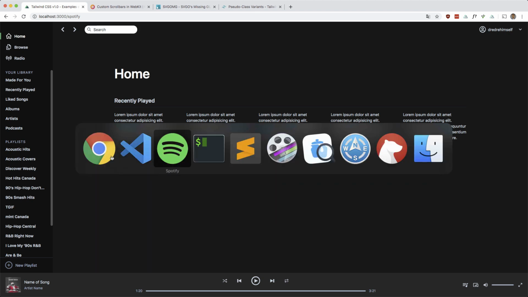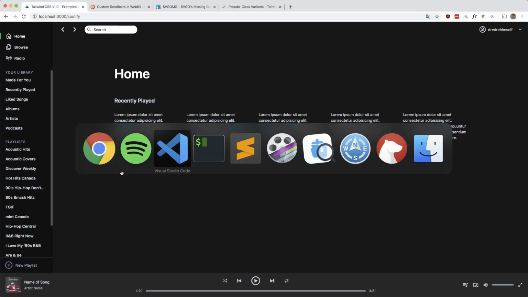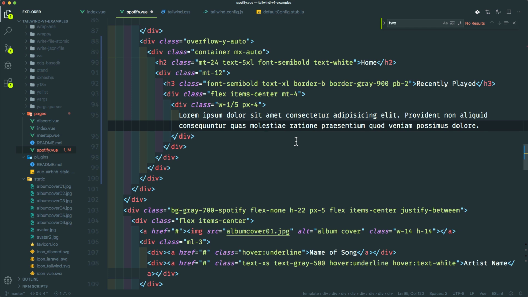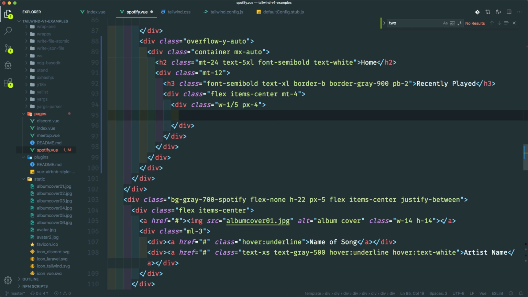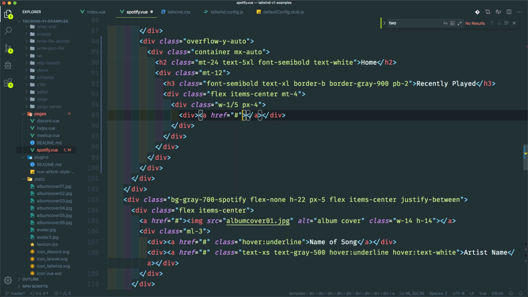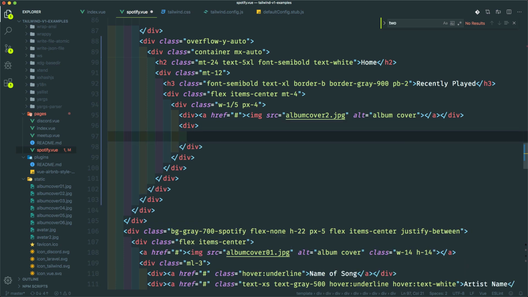So now we just have to fill out the content. So the first thing is obviously the image, and then the title, and then the description, and then the followers. So let's go ahead and do that. I'm going to put this back to just one, and then I'm going to copy and paste the rest. So the first thing is the image. So let's put it within a div, put it within an anchor tag, and then let's add an image tag. And let's just say album cover 2.jpg, album cover. Okay. And then the next thing is, I'm just going to make it within one div. And then say, this is the title.